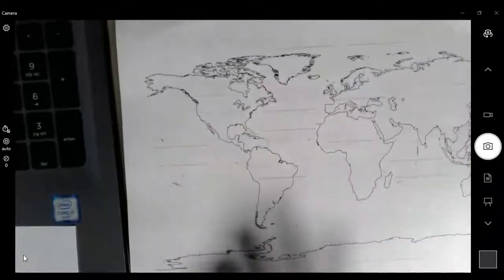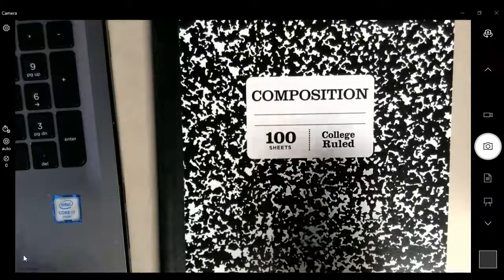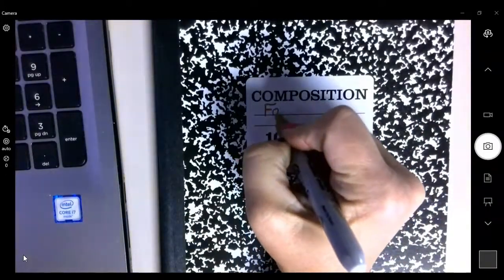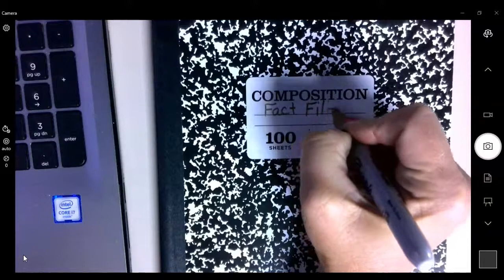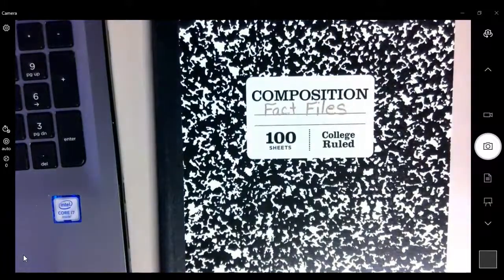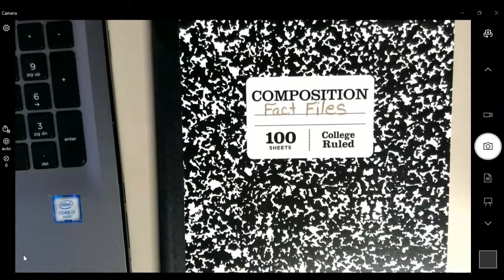And you're going to want this world map. Okay? So, to start, get your composition notebook and on the front you're going to write fact files. Okay, so write fact files on the front, and this is going to be what we're going to use for science and social studies. Okay, since this is a recording, if you need to pause it so you can get some things, go ahead and then pick right back up.